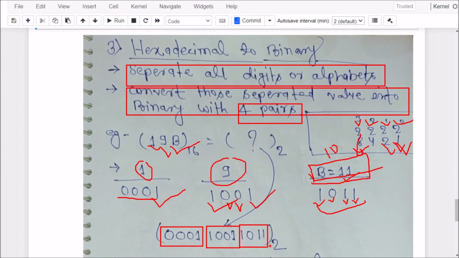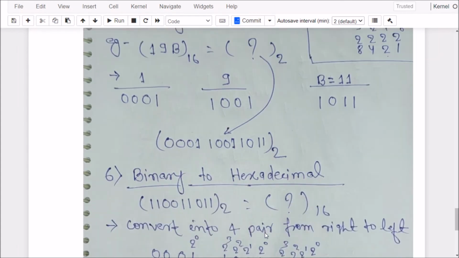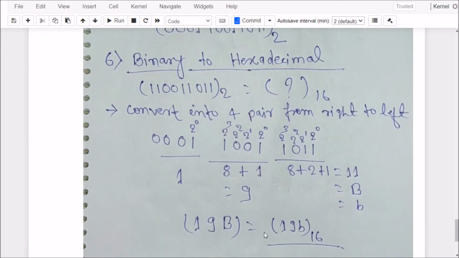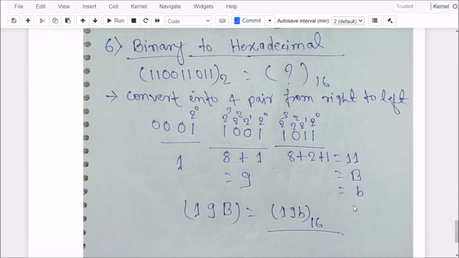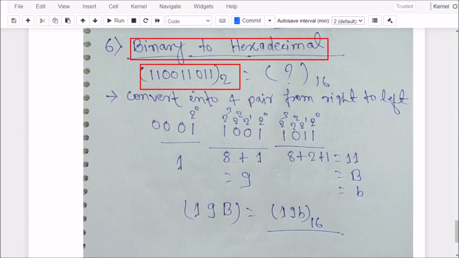binary to hexadecimal. Okay, so we can see here how to convert binary to hexadecimal. So this is the binary form as we have just converted, and I want to know what the hexadecimal value is. So for the logic behind it, first convert into 4-bit pairs from right to left.